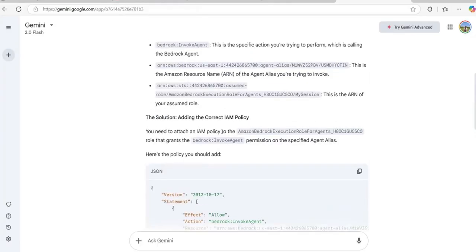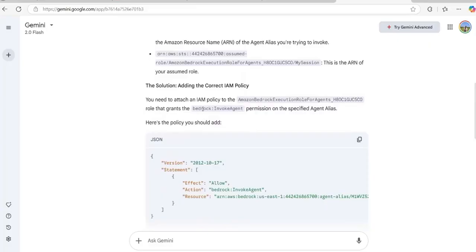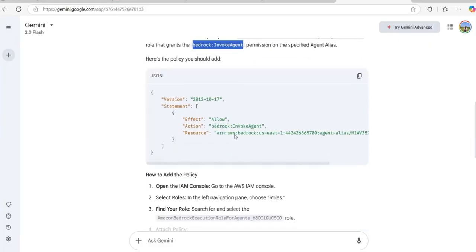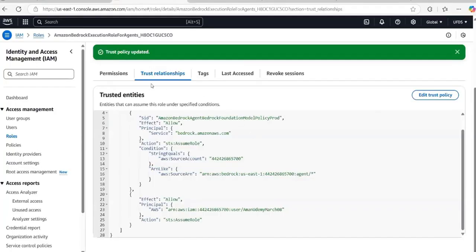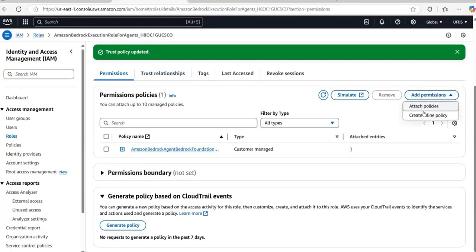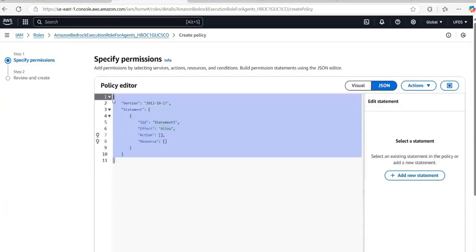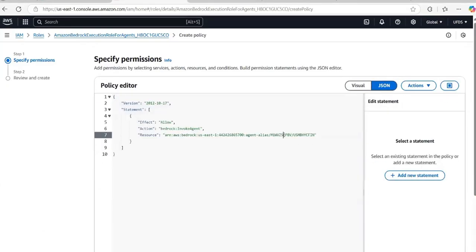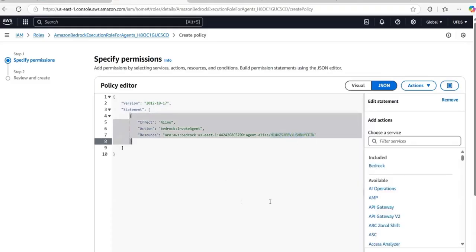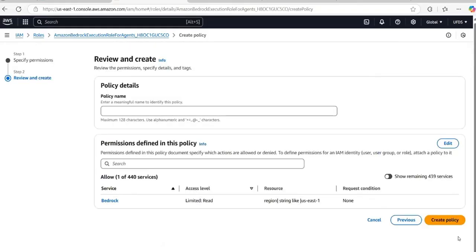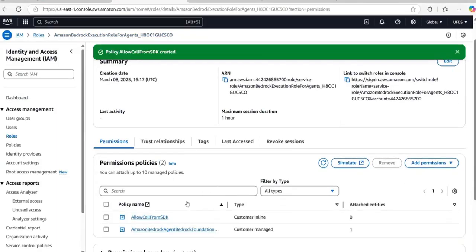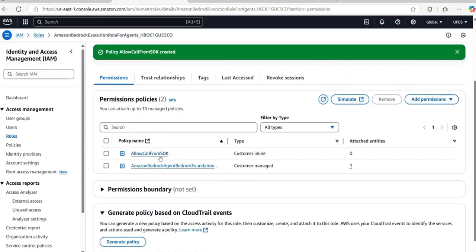So if you see, you need to attach the IAM policy to this role that grants invoke agent. So you go to your role. This is your role, right? Go to permission, go to create inline policy, go to JSON and just paste this. Okay. So if you see here, it is taking my agent alias and agent ID, and then it is basically allowing that. So I'll say next. I will say allow call from SDK, create policy. Fine. So I have added this as the agent inline policy.